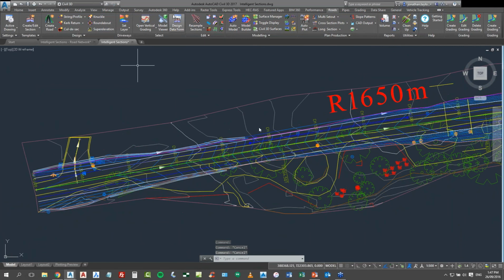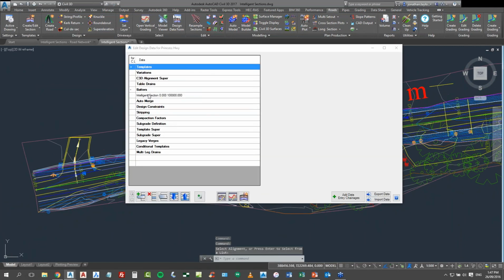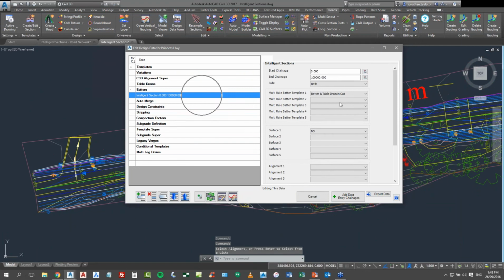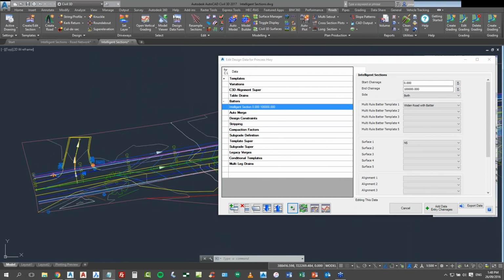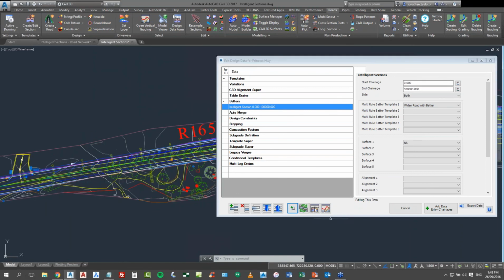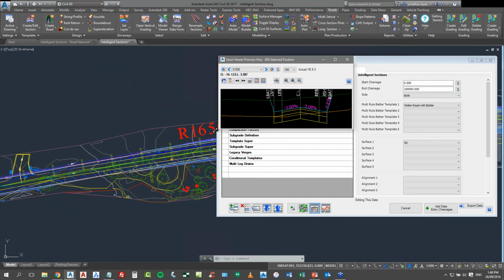Going to go to the design data form. This bit's the bit. Now I've deliberately left this entry in there just so I can swap it over. So I'm just going to flick it to widen road with batter, add update, and hit auto model. Now we should hopefully somewhere see this not sort of broken, but it should be having an issue somewhere.